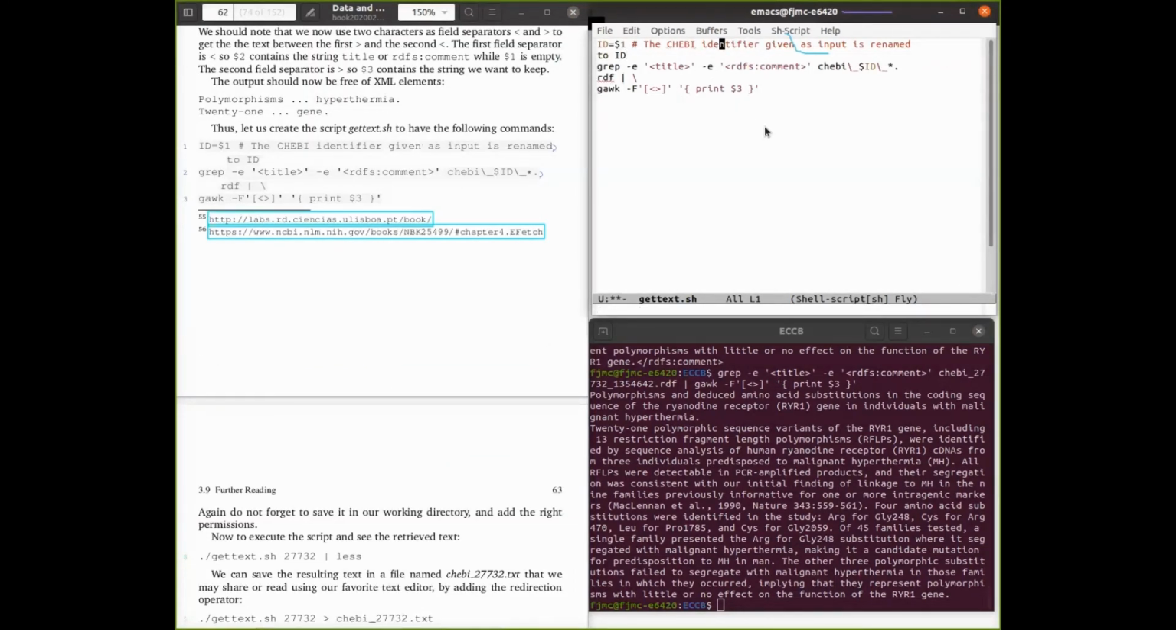The first thing is the same thing: having a variable with the name ID, and then doing the grep that we did before, now applied to every RDF that we have in our folder, and then applying the gawk to just filter out the text inside the title and the abstract. So save it, change the mode for the user, giving permission to execute, and we have getText.